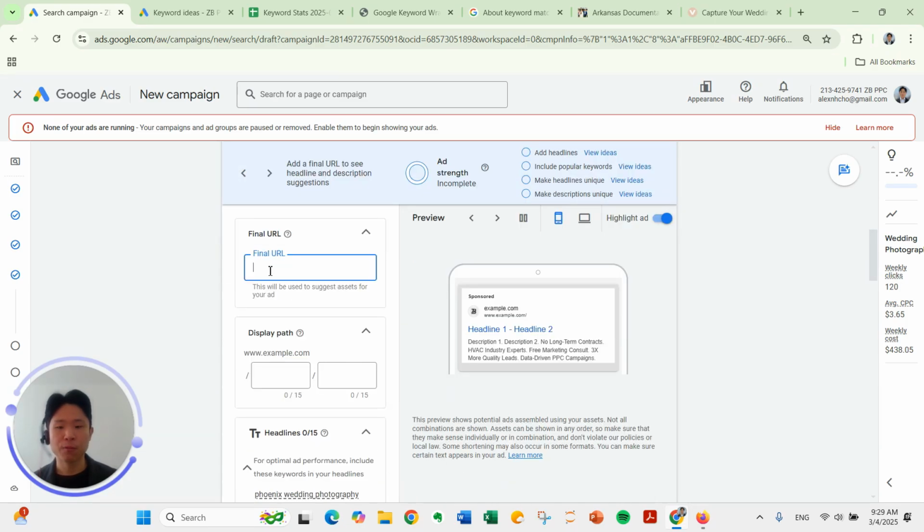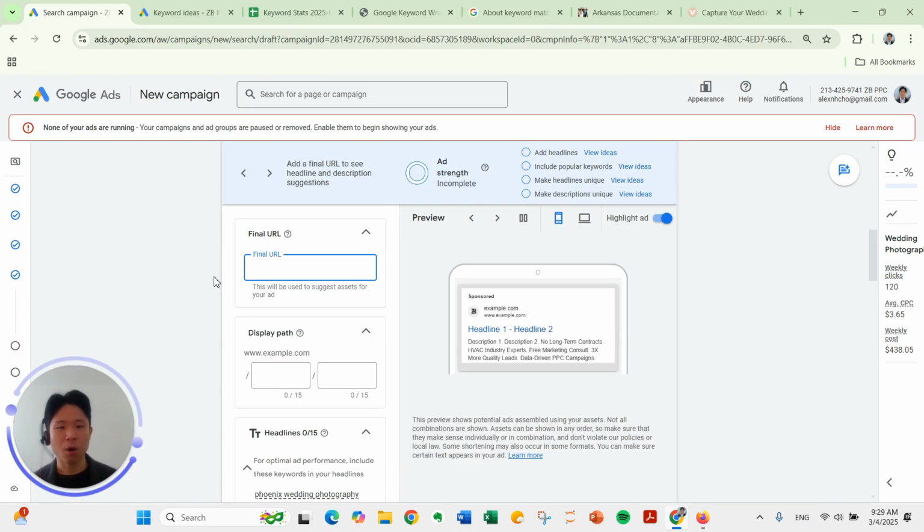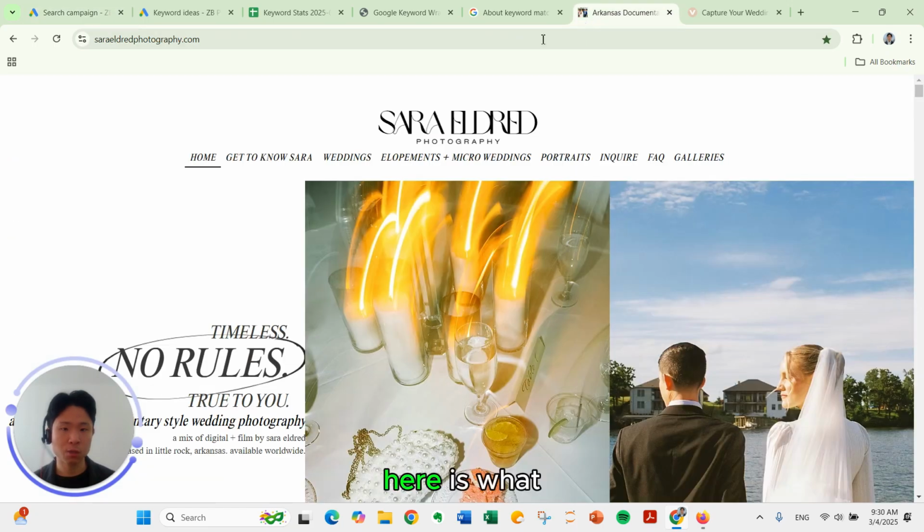All right, so for the final URL, you want to send people to a specific landing page for the service, and it needs to be designed to convert visitors to leads. One thing I've noticed is that many wedding photography sites are designed to look good, they're designed for aesthetics, but they're not designed for conversions. So I'll give you a couple examples here. Here's what I'd say is a bad example. And again, no offense or hate to any of these people.